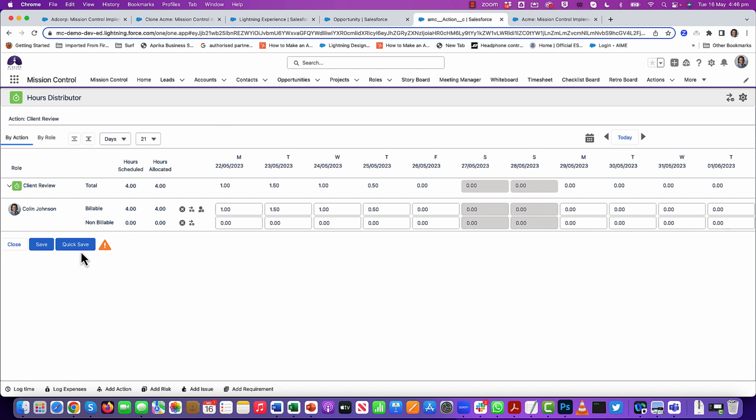The other thing you may have noticed already, we've just added a quick save button. What that allows you to do is perform the exact same functions as the save. It just won't close the component. So if you're working through adjusting the distribution and you want to commit those changes, but you don't want to leave the page, you can click the quick save button. That will commit all the changes and keep you on the page so you can continue working.